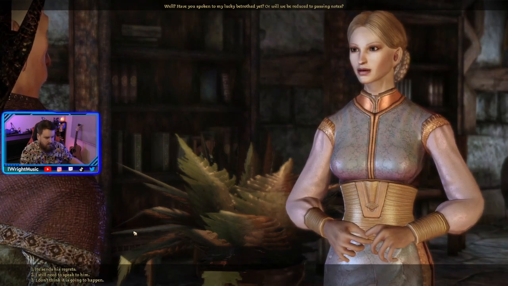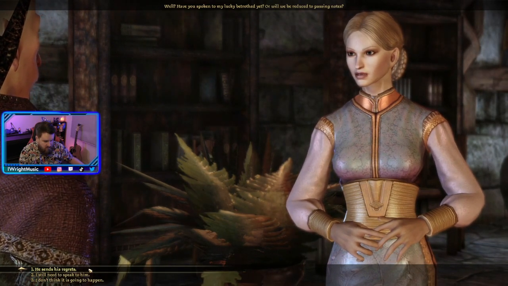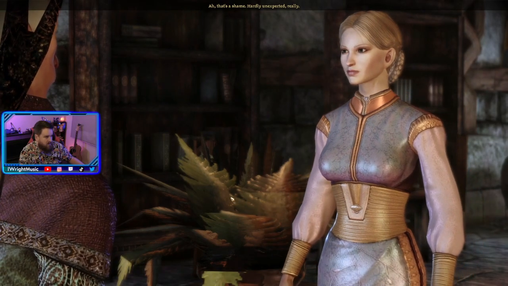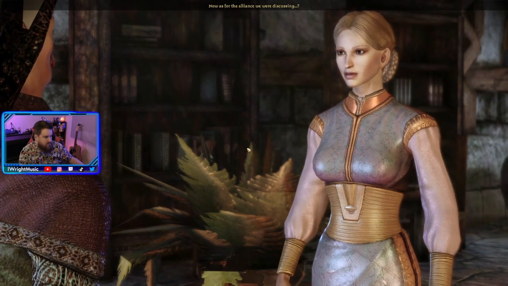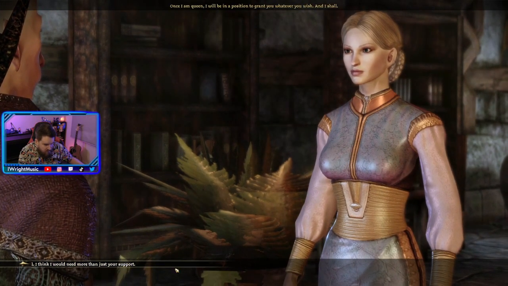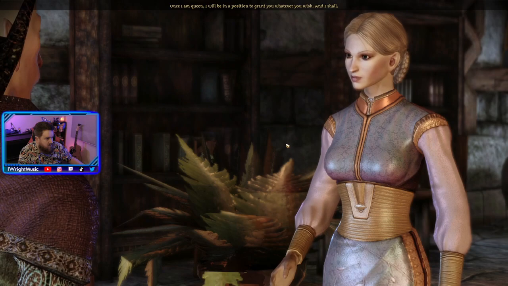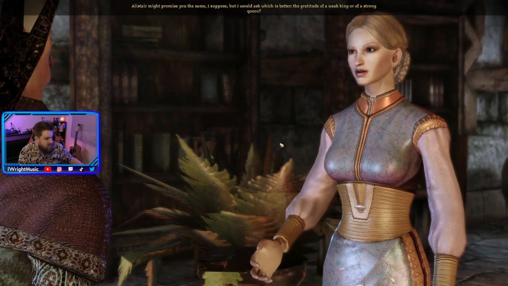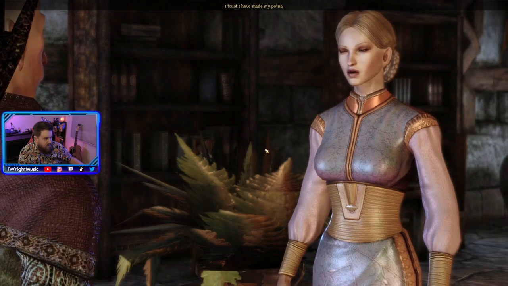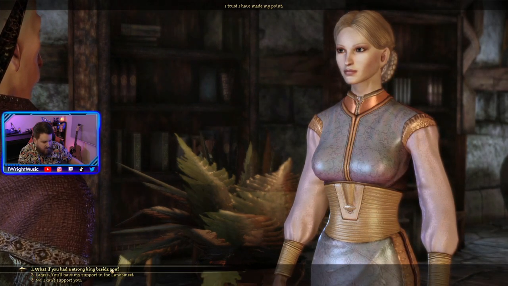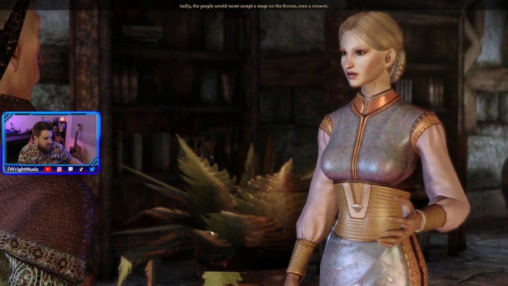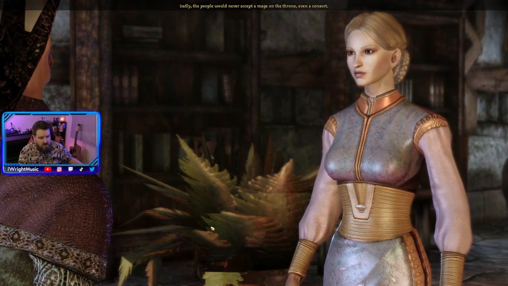Well, have you spoken to my lucky betrothed? He sends his regrets. Oh, that's a shame. Consider it forgotten. Now, as for the alliance we were discussing. Once I am queen, I will be in a position Alistair might promise you. And even if it is not for you, I trust I have made my point. Okay, sure. Tempting. Sadly, the people would never accept a mage.